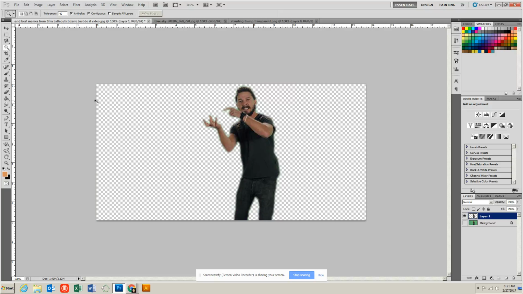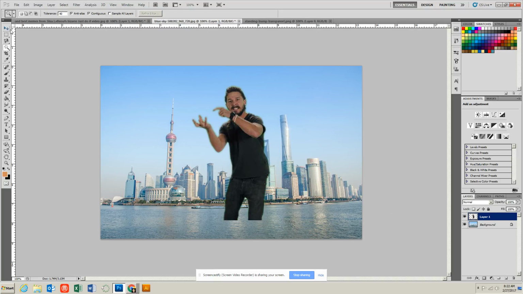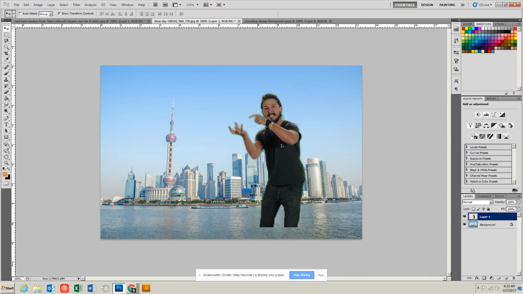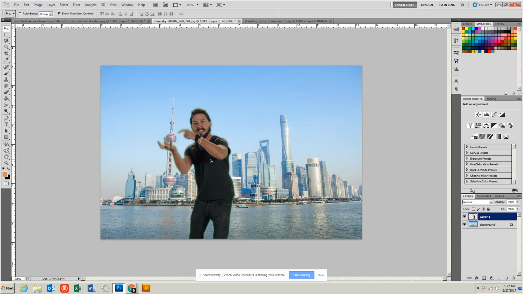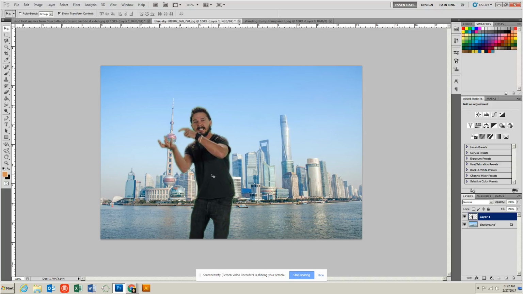Now what I can do from here is hit Control Alt A, which is select all. I can copy, and then I can bring him in and put him into this scene. So maybe he looks like a monster. He's big. I'm going to put him right there. Now he's right there. Okay, so that's easy enough.